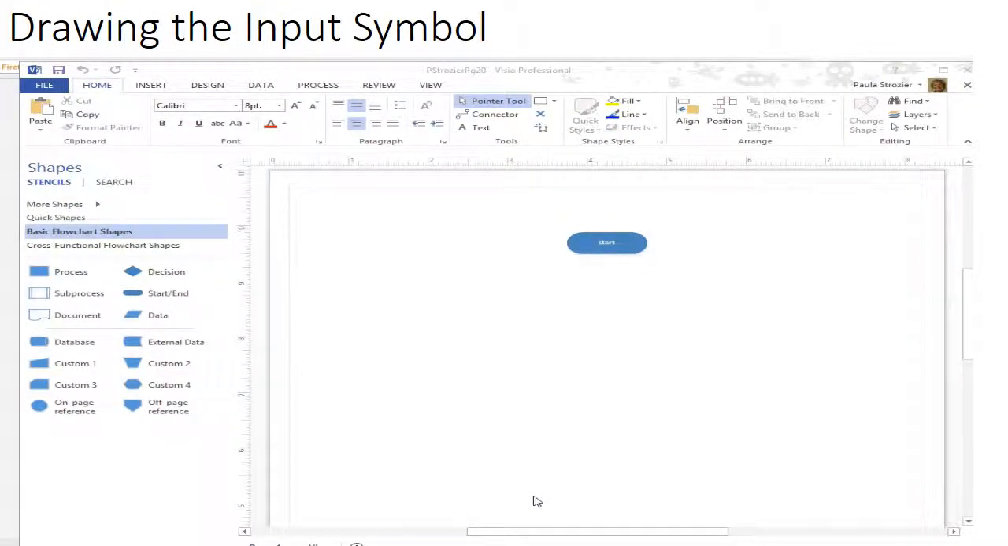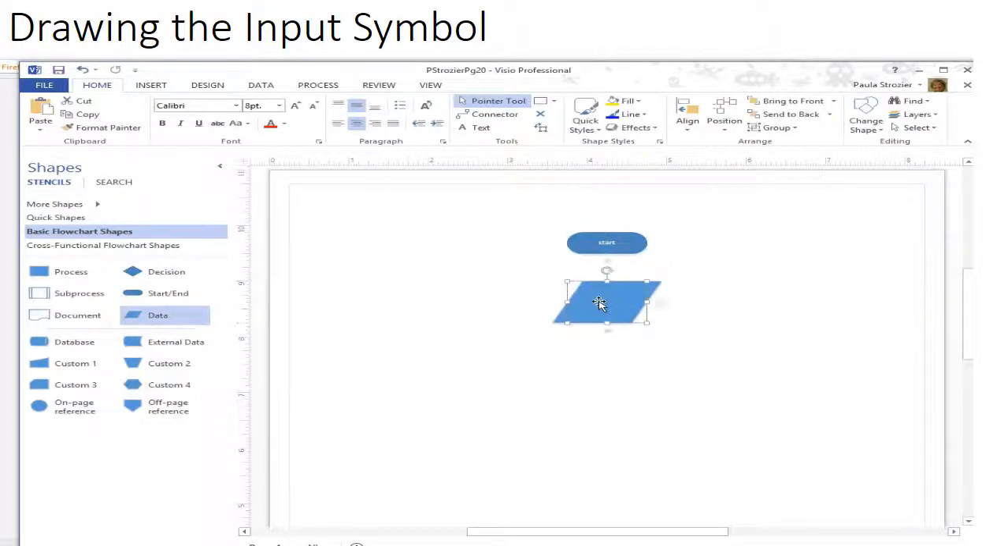The next symbol that we want to draw onto our screen is the input. Input is the parallelogram. It is called data in our Visio program. So we will drag the data symbol and line it up underneath the start. Notice the guidelines that will snap it into the correct position for you. Here we will type input my number.